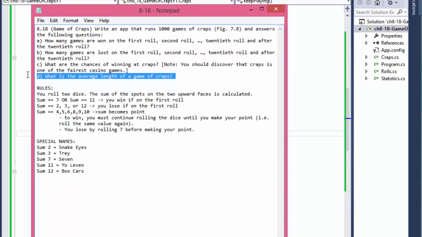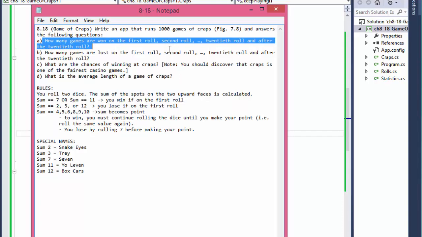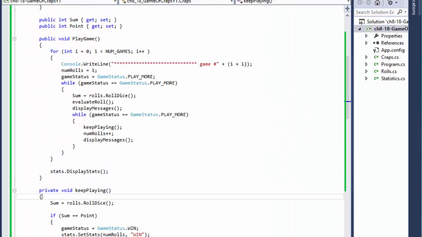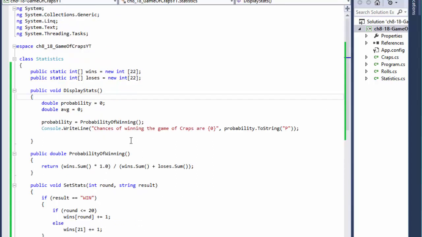Before we go to the average, they're asking us how many games are won on the first roll, second roll. So we have to evaluate that. Now remember, over in our statistics, we have these arrays, and those are holding the values for each of those rounds. Round 1, round 2, and so forth. So in order for us to really get the values of how many games were won, we simply have to sum them up for each separate round.